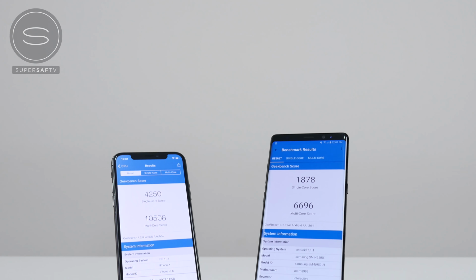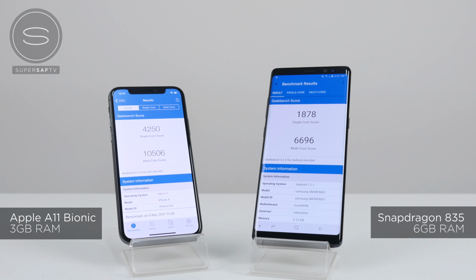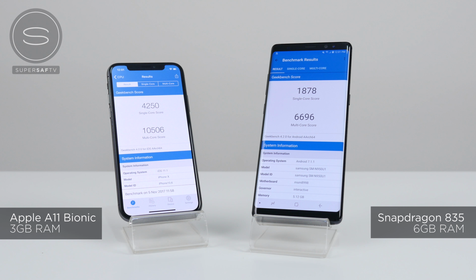Kicking off with Geekbench scores, the iPhone X, like the iPhone 8 Plus, scores very much higher compared to the Samsung Galaxy Note 8, and that is thanks to the Apple A11 Bionic chip. Now we'll see how much this affects real-world performance.